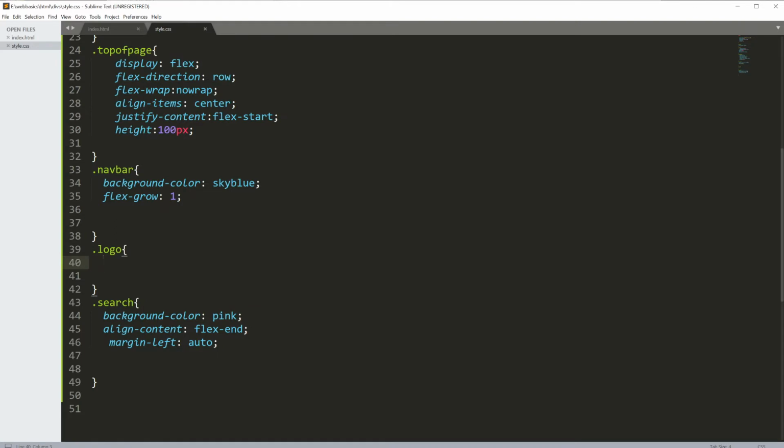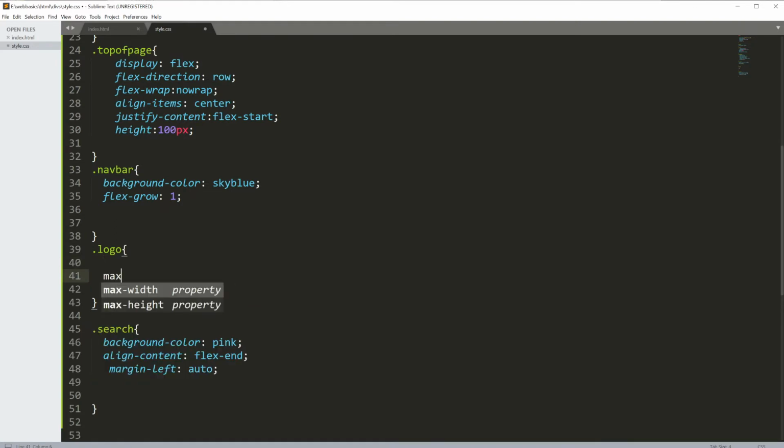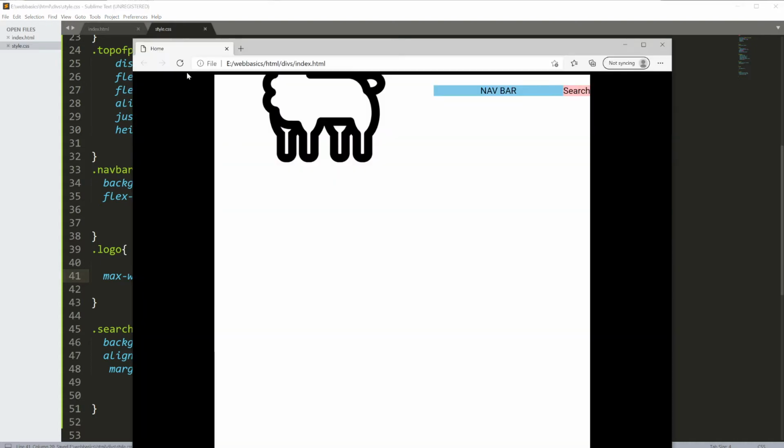Its size is off. Let's give it a max width. And that max width will be 200 pixels. Hitting refresh. No effect on the llama, but you can see the nav bar knows to stretch into this space, reserving 200 pixels for the logo.